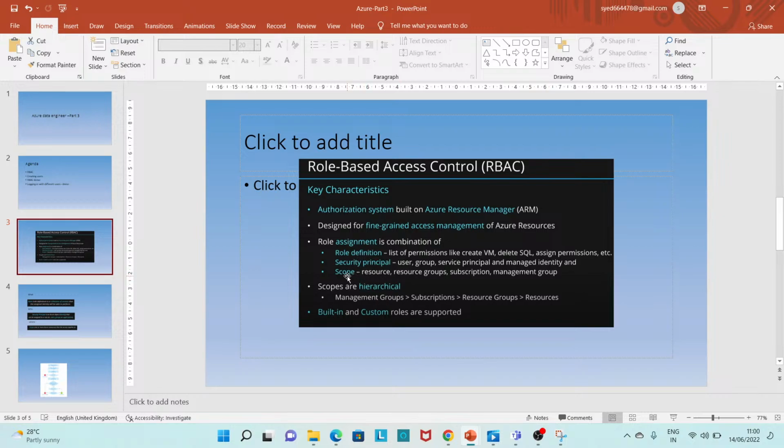Okay. What is the other thing? Scope. What is the scope? It can be only for that resource or for the entire resource group or for the entire subscription or for the entire management group. All right. So the scopes are hierarchical. As I said, if you give any scope at the management level, all the subscriptions within that management group will inherit those roles. Similarly, resource group and the resources.